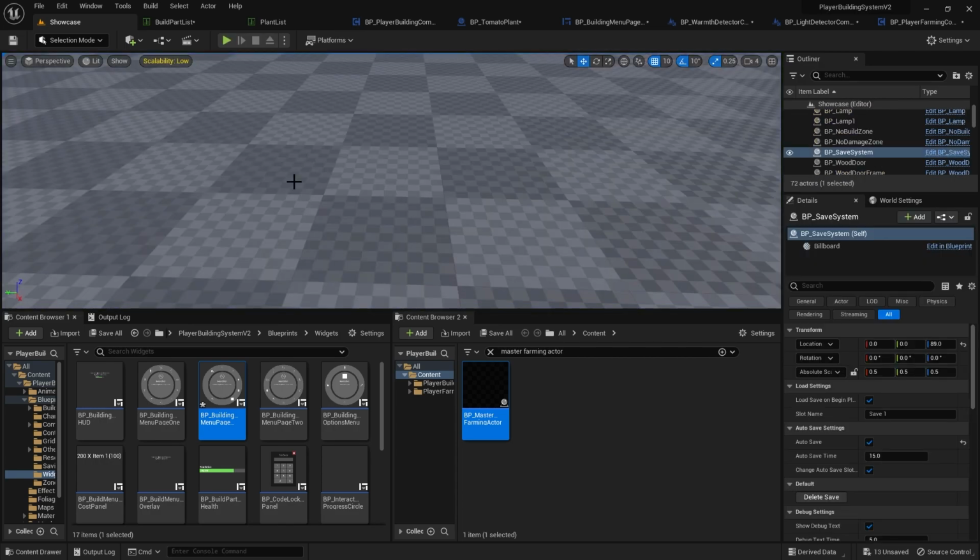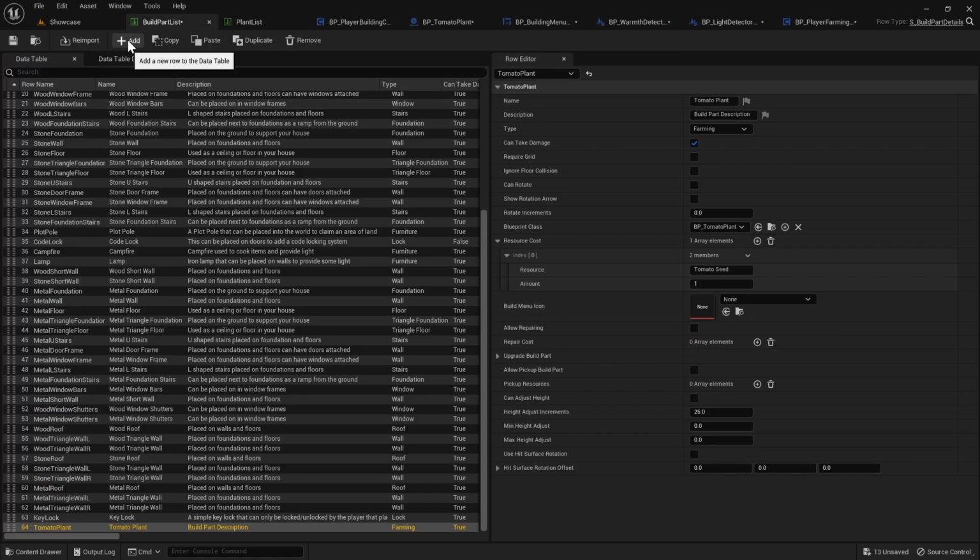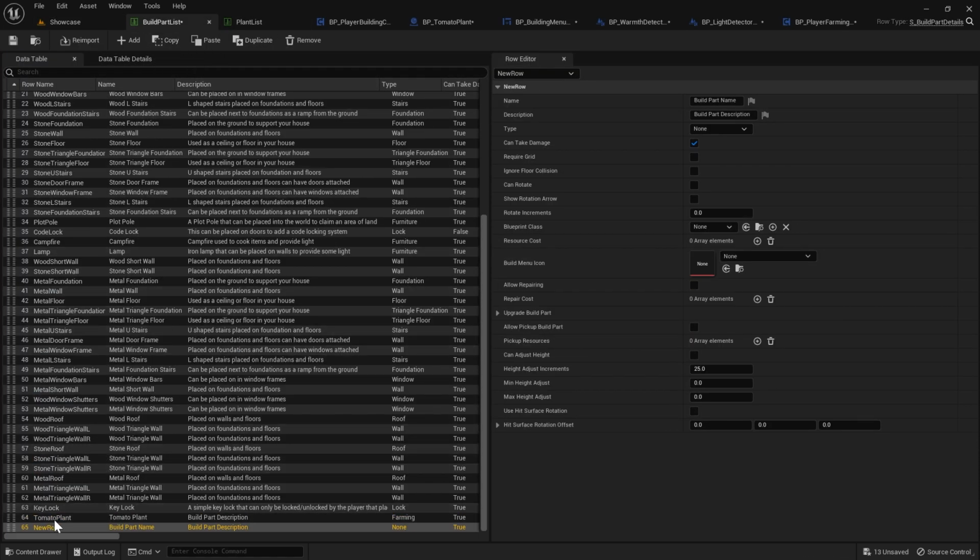Now, I'm not going to be showing you how to add every single planter and tool because the process for each one is pretty much the same as what we just did with the tomato plant, but I am just going to go through and show you how to add the large planter now. So we'll start by going to the build part list. We'll add a new entry. If you remember, the row name needs to be the same as the list from the farming system.